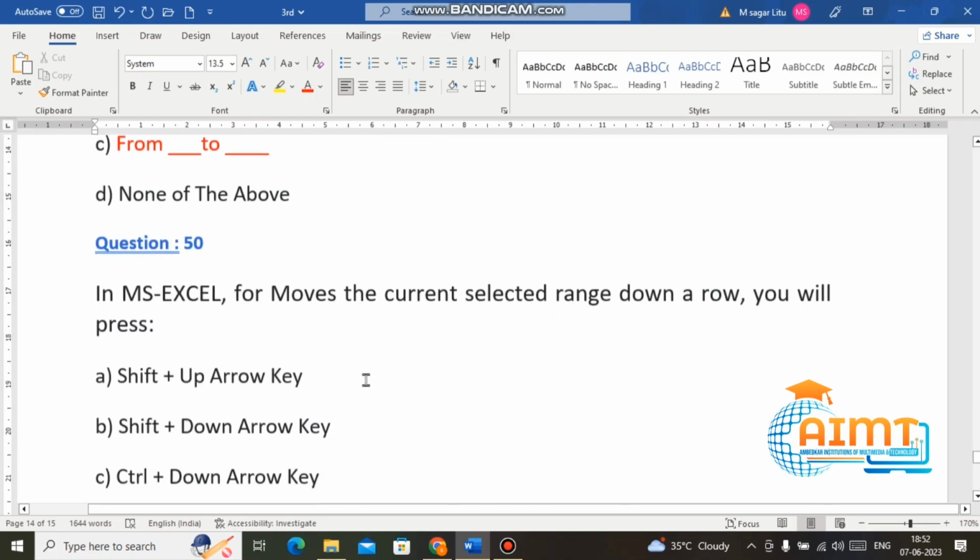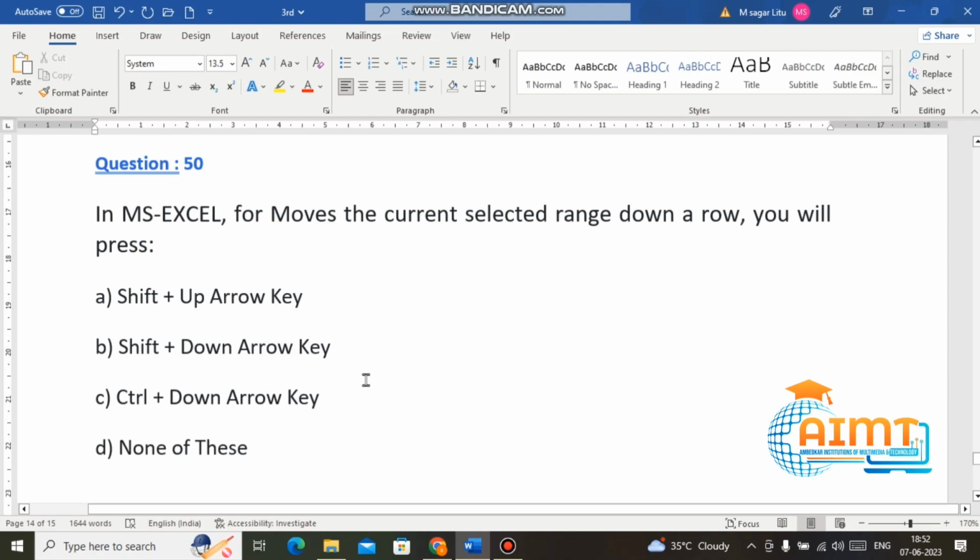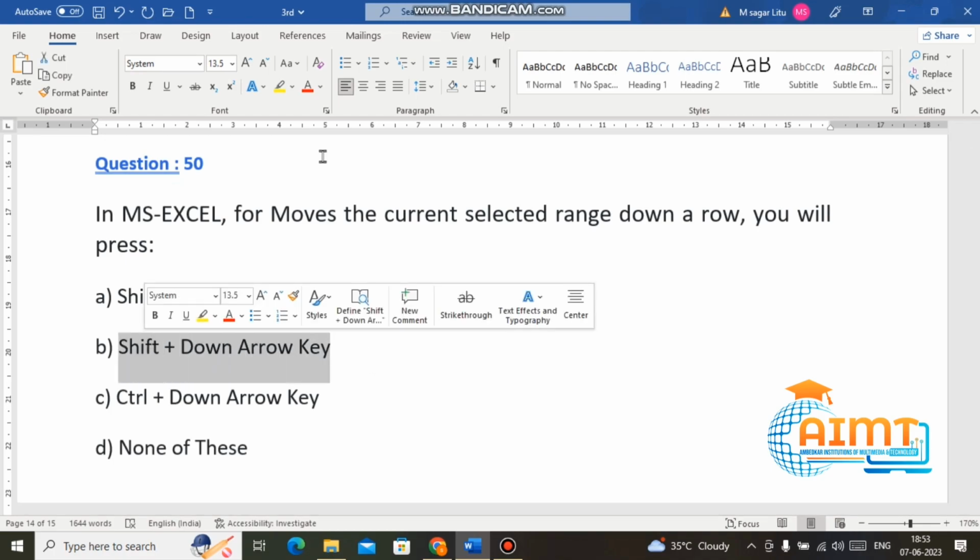Okay. Now, question 50. In MS Excel, to move the current selected range down a row, you will press Shift plus up arrow key, Shift plus down arrow key, Control plus down arrow key, none of these. So the answer will be Shift plus down arrow key.